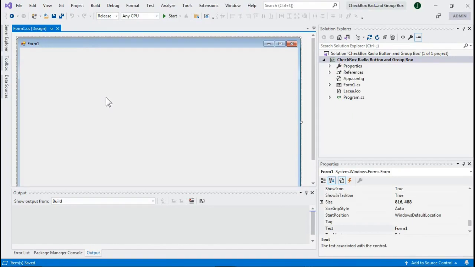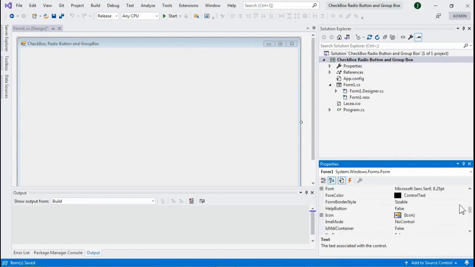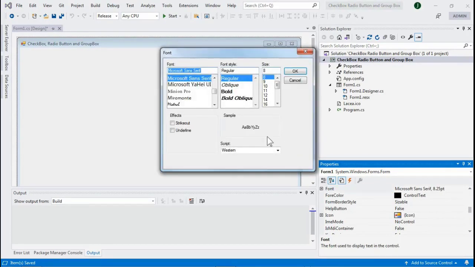Next, let us set some form properties. I right click this Form1 and then click properties. From the properties panel located at the bottom to the right, let us change the text property value to checkbox, radio button, and group box. I scroll up and then I set the font property to Arial. Font style regular, font size 12, and then click OK.